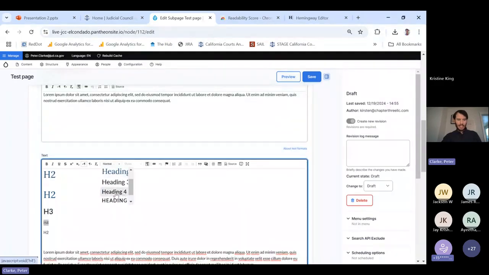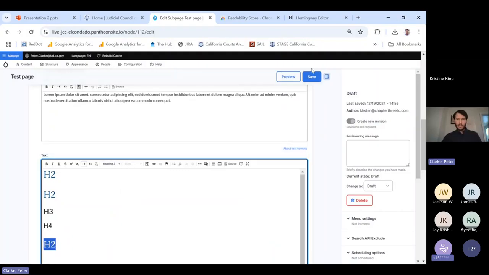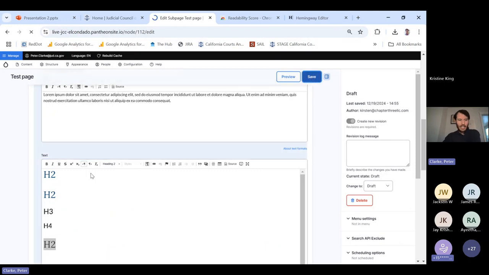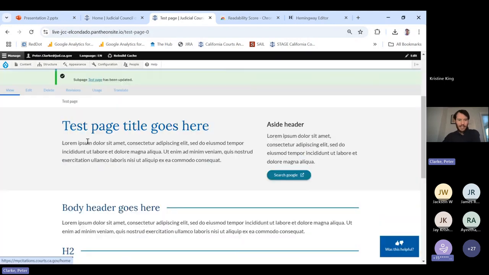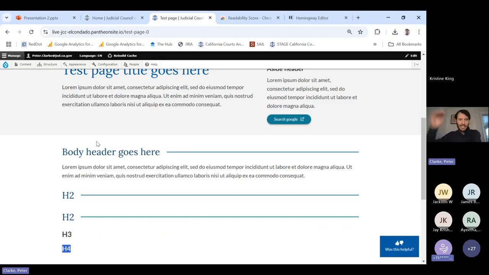I never really see anything below an H4, but there is technically an H5 if your page does go there. So this is how your H tags will look if you have a bunch of H tags on a page. H1, H2, H2, H2, H3 under H2, H4 under H3. So you're just not skipping any levels there. And again, that is important for screen readers.